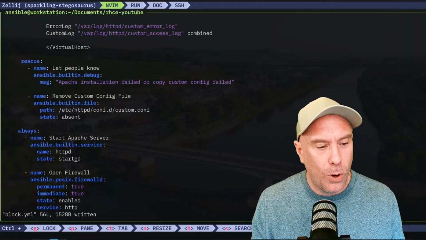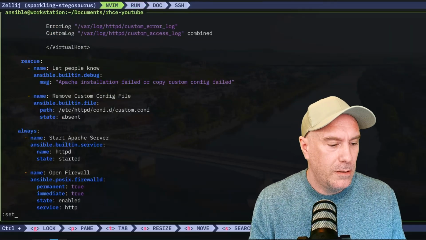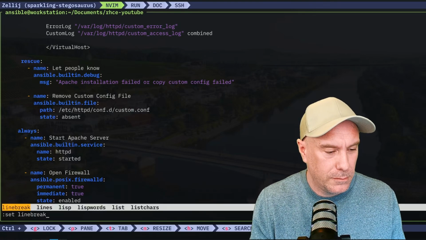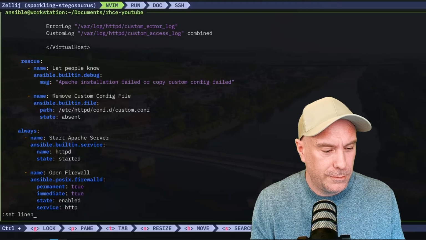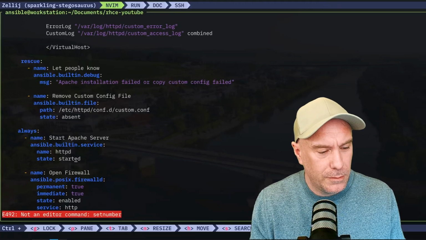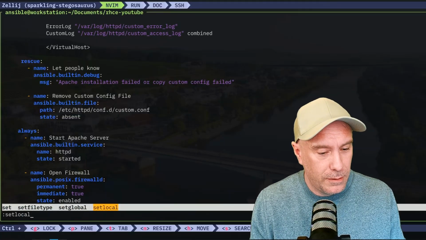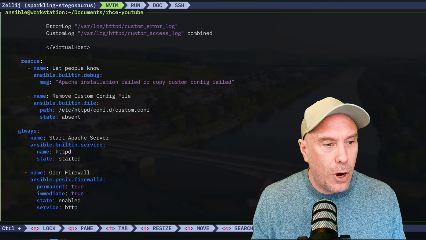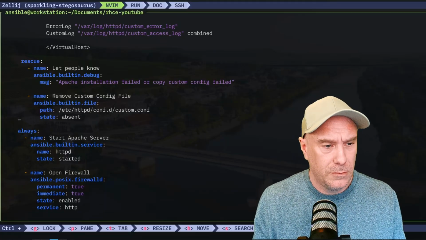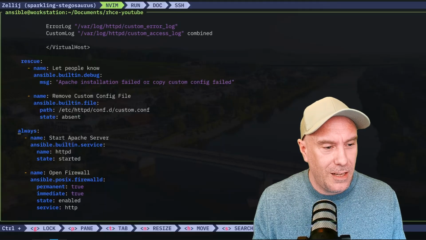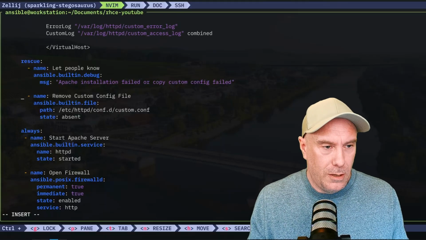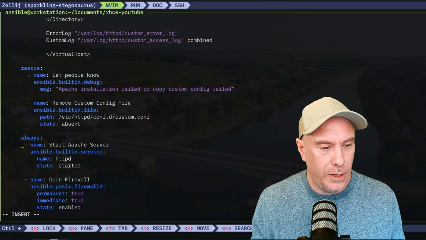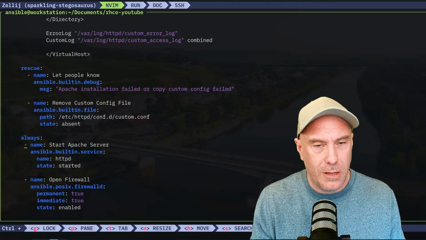Line 45. Always set line number. Set number. Honestly, for some odd reason, I can't remember set number. But you're waiting. So you can see there's an indentation issue here. It's always the indentation. Block, rescue, always. And now we just have to fix this. And we're going to do it the fancy smancy way.